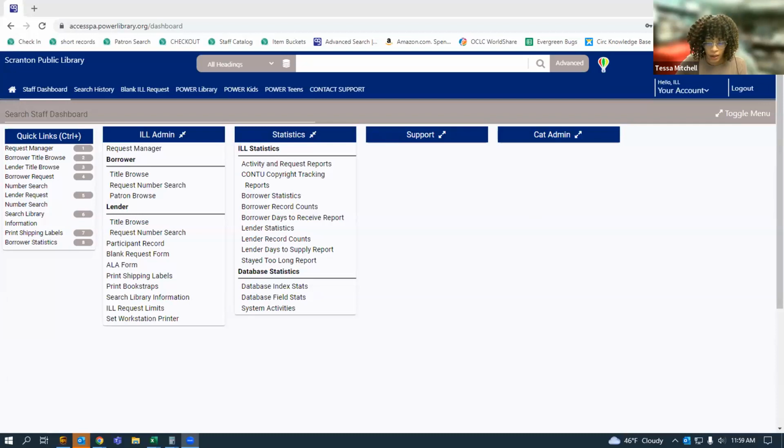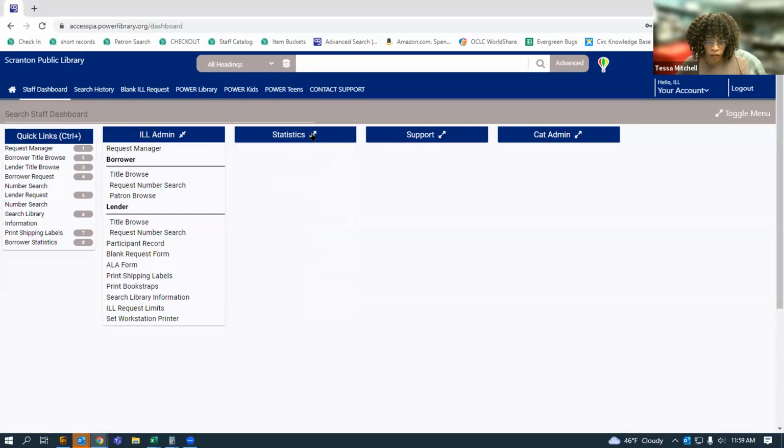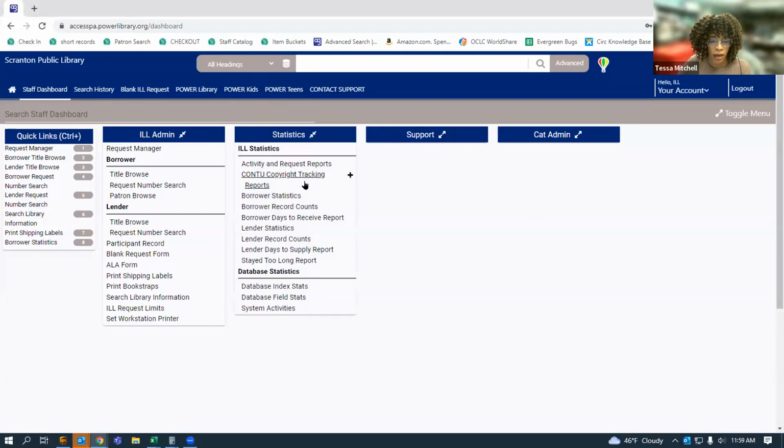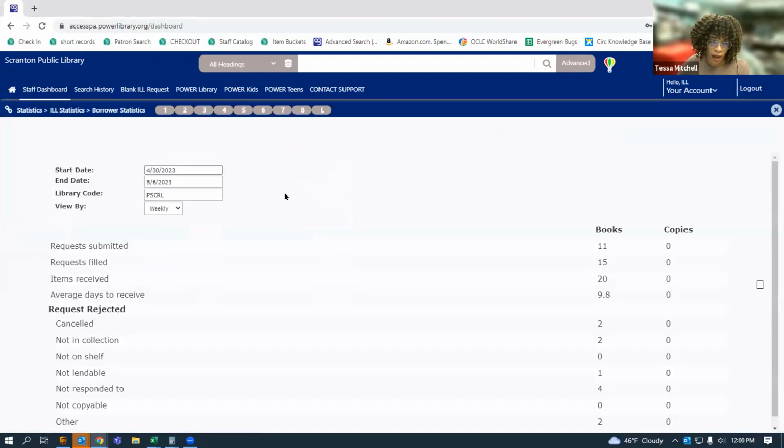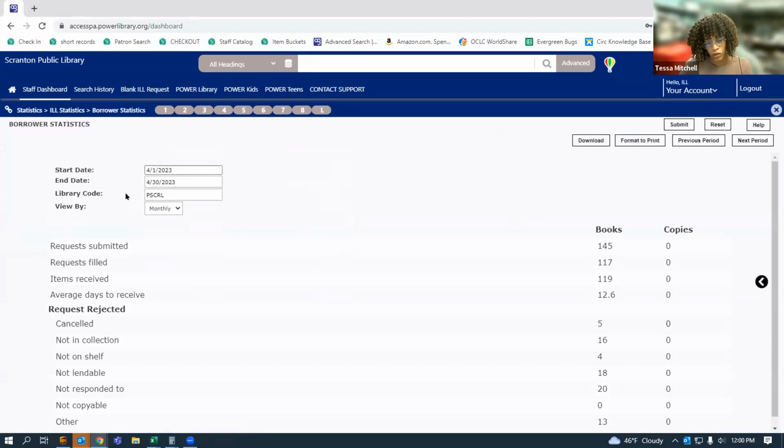Okay, thank you. Usually when I go on to Share It, this part is closed. So I'll click on statistics, and then for your borrowing, I'll click on borrowing statistics. Here's where you have to make sure you put monthly. We don't really do weekly, so I'll never use weekly. Click monthly, and then you choose your date range. Usually you could put whatever it says for this month. Well, now it's April. Click monthly, and then you'll submit.